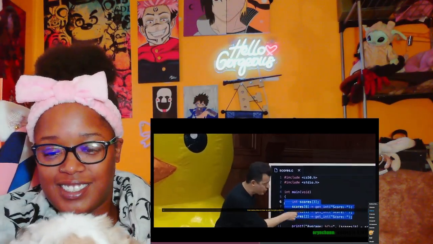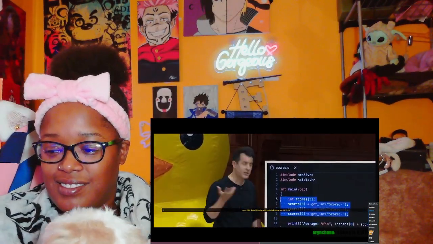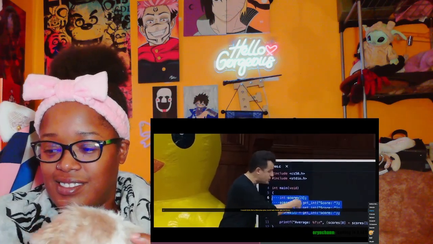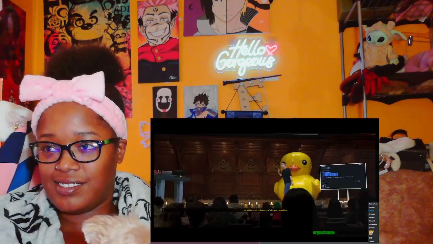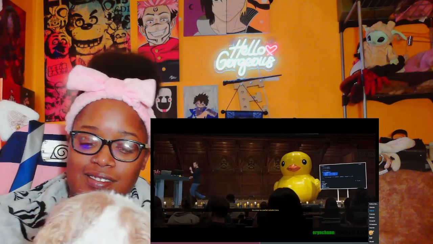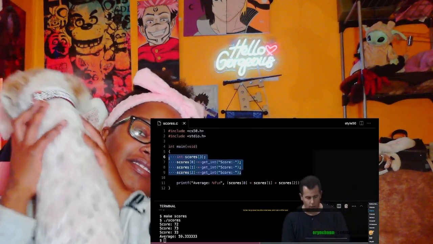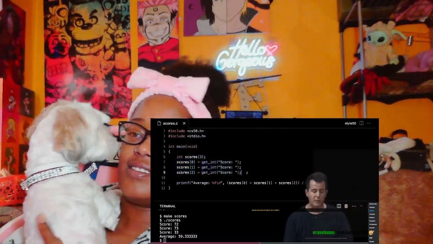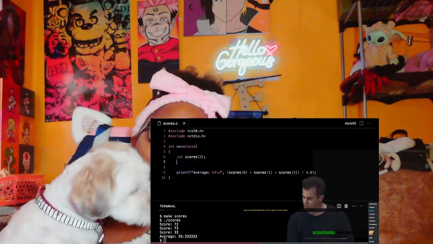And notice this number is just changing slightly. I would think that a little ++ could help there. getInt score, getInt score, getInt score. That's the exact same thing. So a loop is a perfect solution here. So let me go over into this code here. And I can still, for now, declare it to be of size 3. But I think I could do something like this.